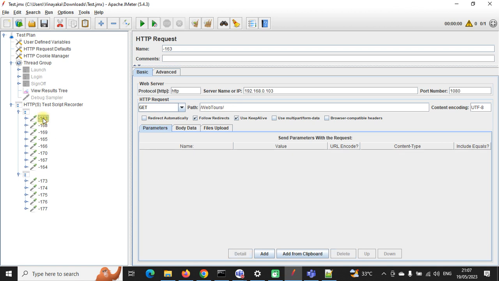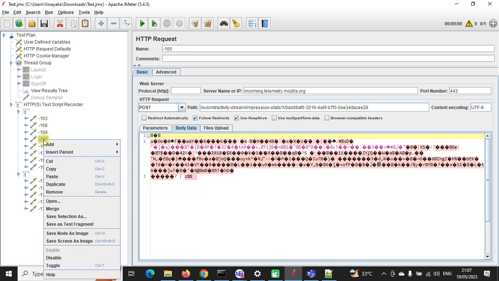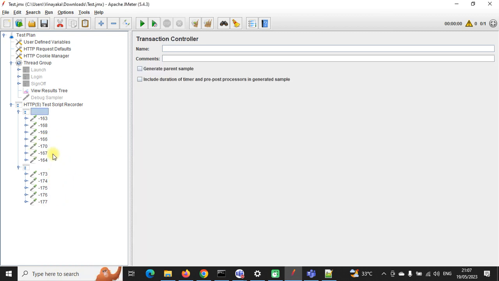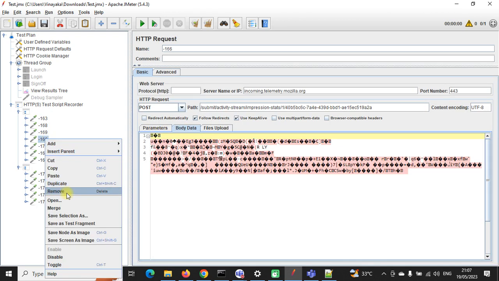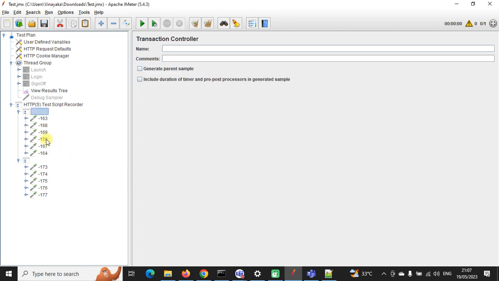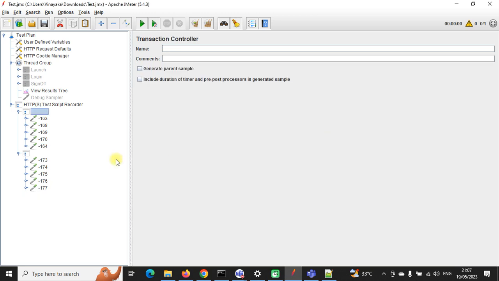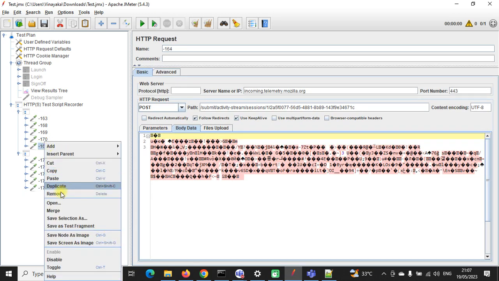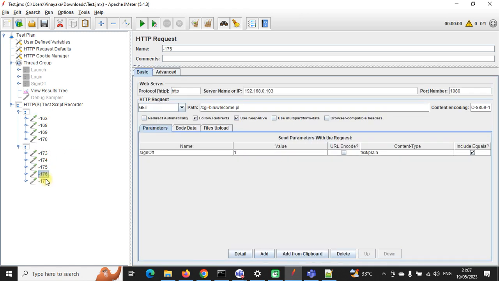You have to check if any unwanted requests got recorded. Yes, this is my request only. Next, yes, correct. Yeah, see, this is unwanted, right? So if there are unwanted requests recorded, remove that. This is wanted, this is unwanted, remove. Wanted, unwanted, remove. Unwanted, remove. Wanted, wanted, wanted, wanted. Correct. So this is how you can record.